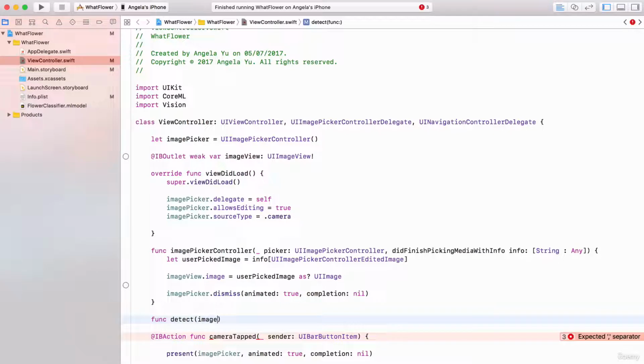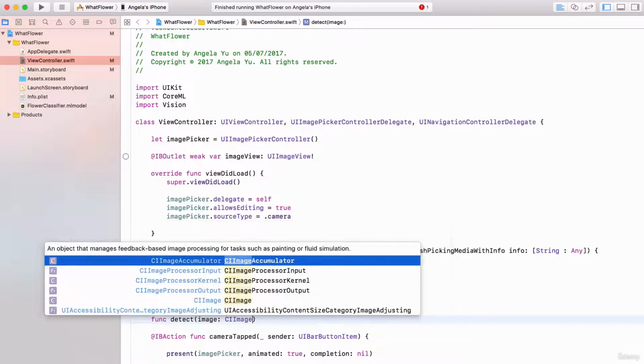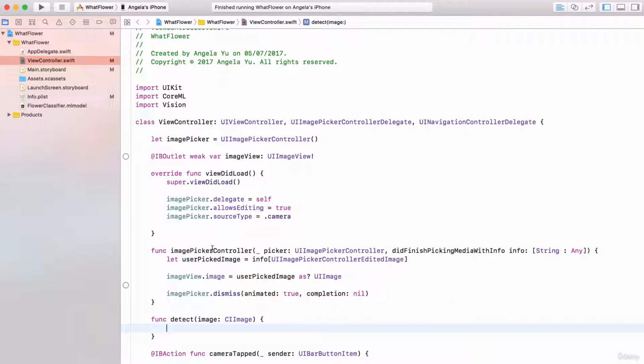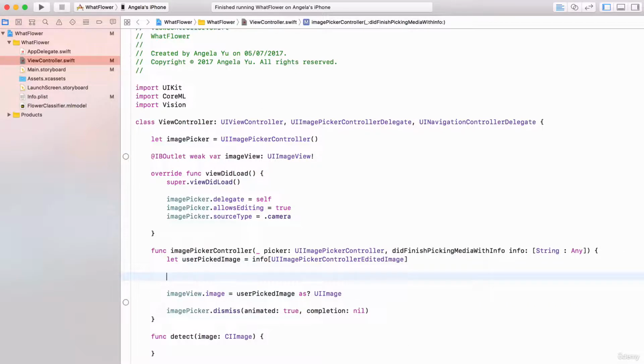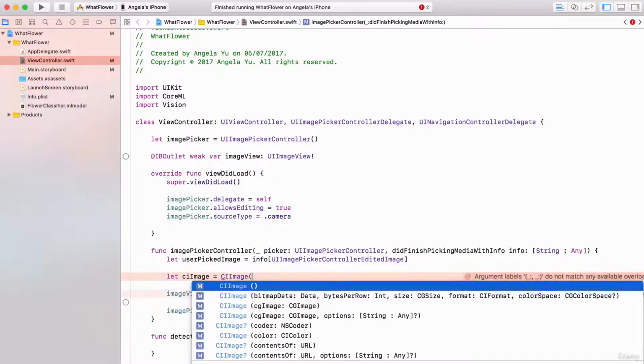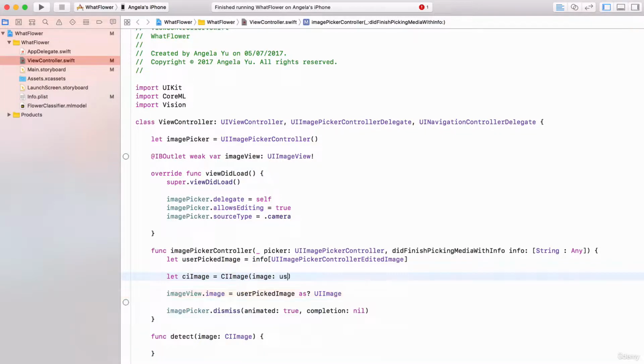called image. And this is going to be in the format of a CIImage, so a Core Image, if you remember. In order to pass our user picked image into this method, we're going to have to convert our user picked image. So let's create something called ciImage, and use it to store the results of the CIImage overload that turns a UIImage into a CIImage.